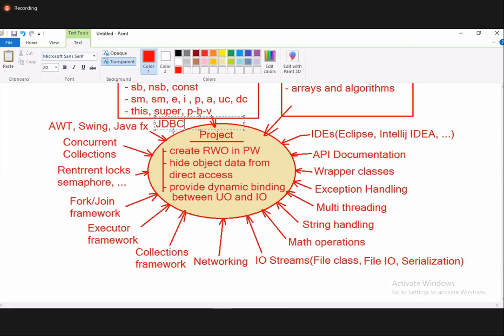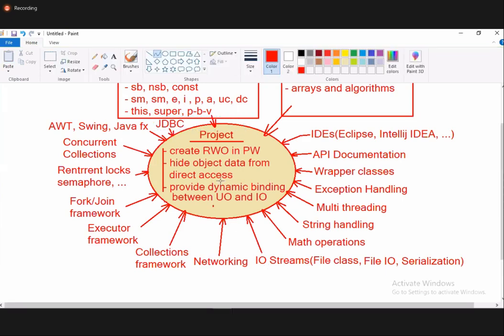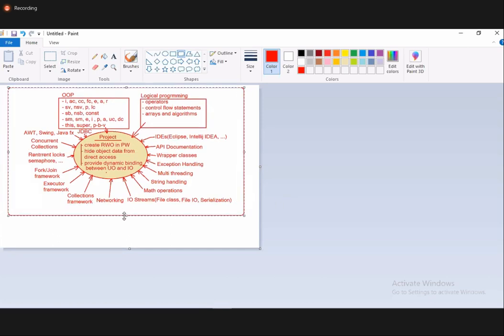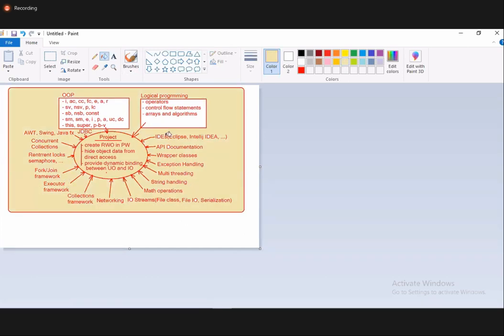Again repeating the point. If you want to store inside a file, IOStream. If you want to store in a database, you should use JDBC. If I use these topics, then your project becomes just a standalone project. But my project should be a web project.